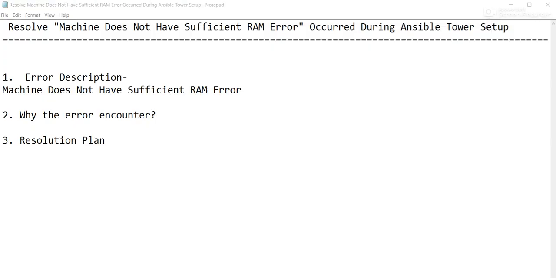So guys, you may encounter an insufficient RAM error during Ansible Tower setup. So now the question is, why does the error occur? Basically, as per the Ansible documentation, a minimum of 4 GB of RAM is required for Ansible Tower setup. So if your system has less than 4 GB of RAM, then you may encounter this issue. Guys, now we'll discuss the resolution plan.